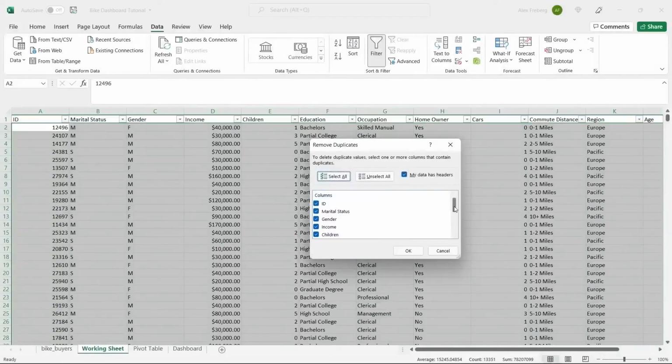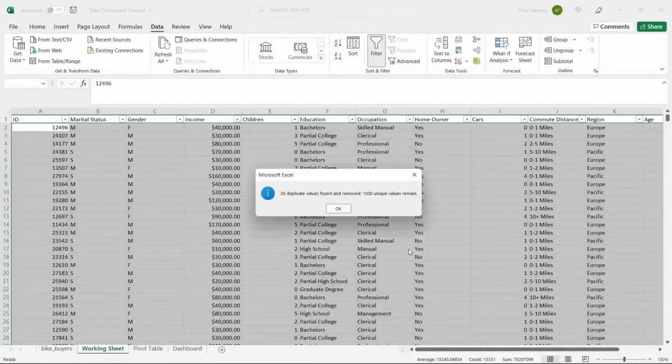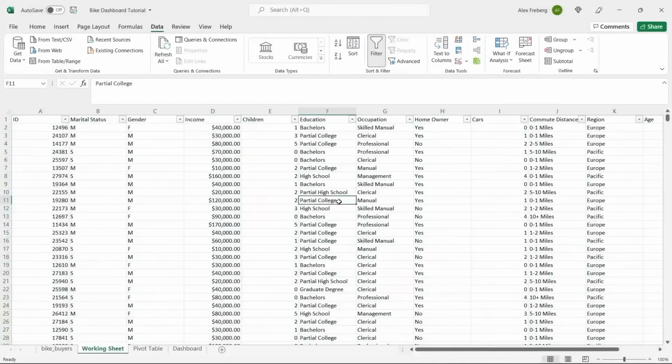It selects every single one. We just want to see if there's any useless duplicated data that we do not need. And the data has a header, so we're going to click OK. All right, so we had a ton of duplicates in there for whatever reason. So we do have duplicates in there, so I'm glad we did that. Otherwise, we would have not good data, and we don't want that.